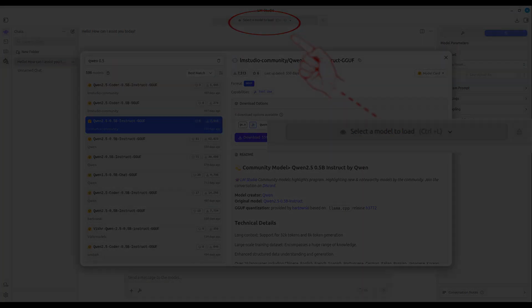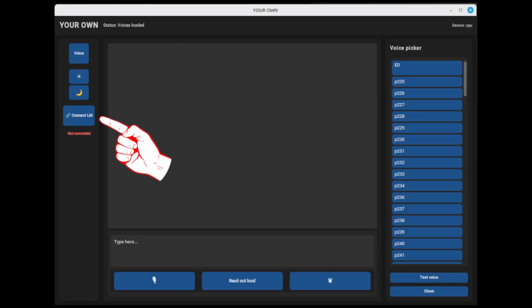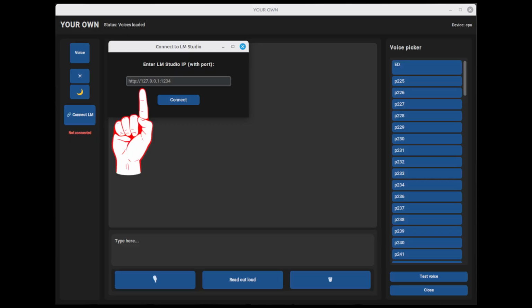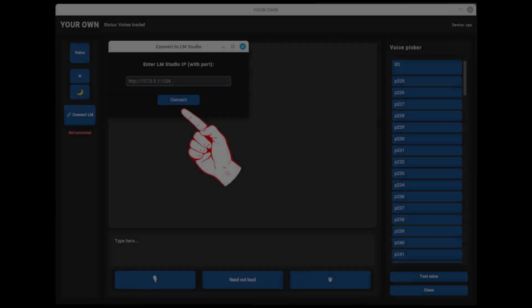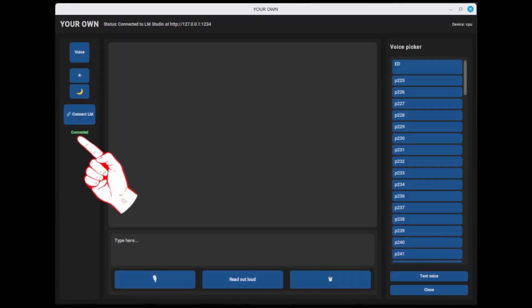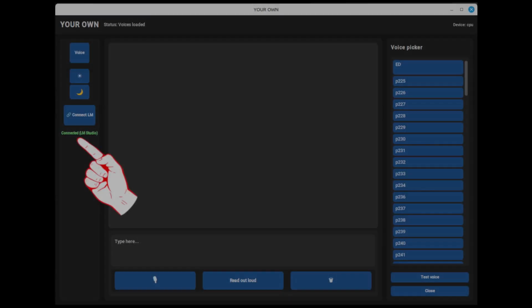After the LM Studio part is done, open the app and click the Connect LM button. Then use Ctrl+V to paste the LM Studio address into the pop-up window input area and then press connect. Once connected, the red words not connected will turn into the word connected in green, and also the app will remember your connection. So when you disconnect and then reconnect, the words connected to LM Studio will appear green.